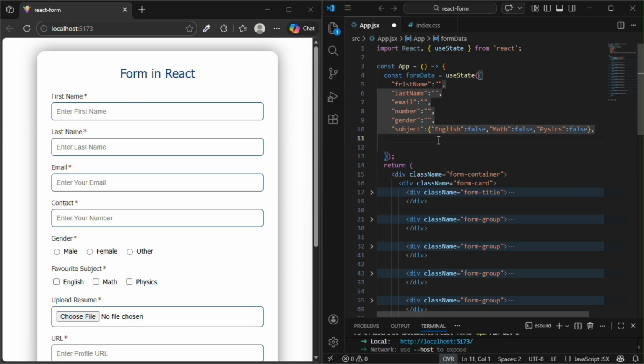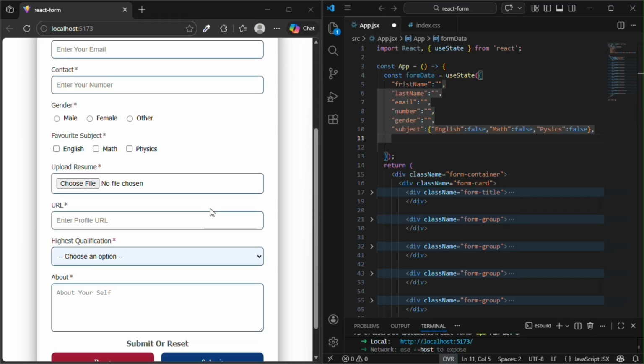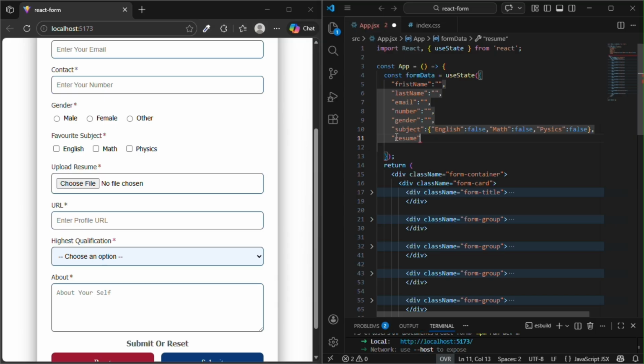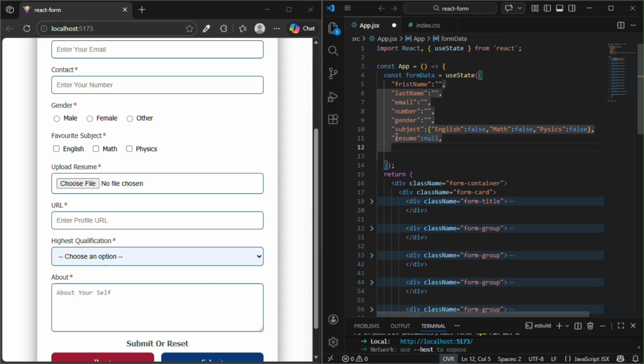Now the next after the subject we have a state as upload resume. So for the upload resume, the user is going to upload a file. So we need to define the key as resume with a type of null, so that whenever the user uploads any file, it will be stored in the state easily. Now the next is URL. For URL, we will define the value as a string.